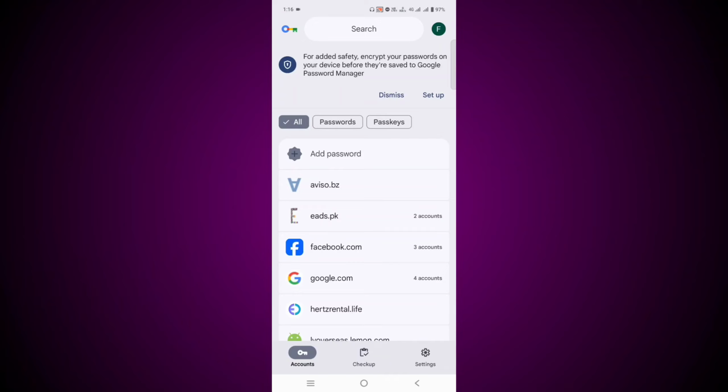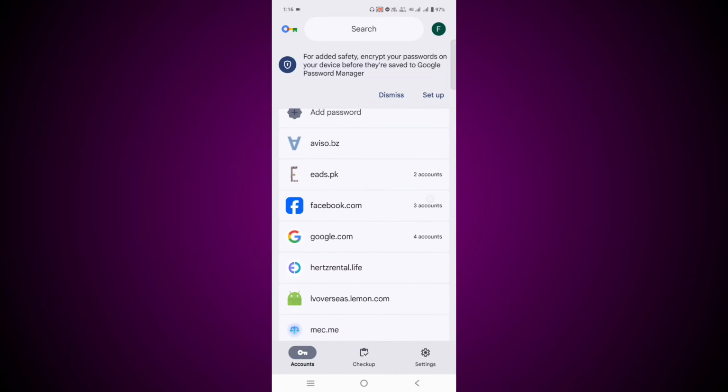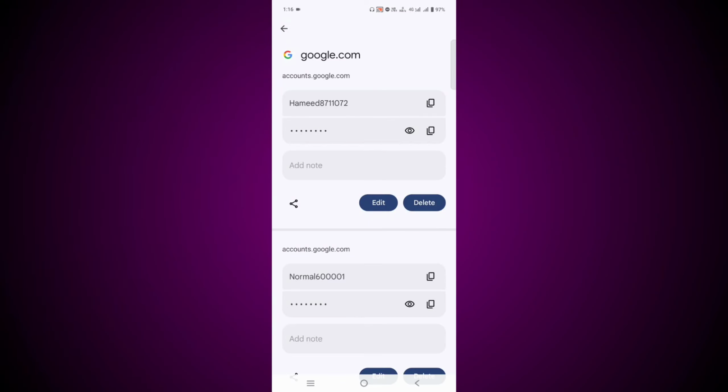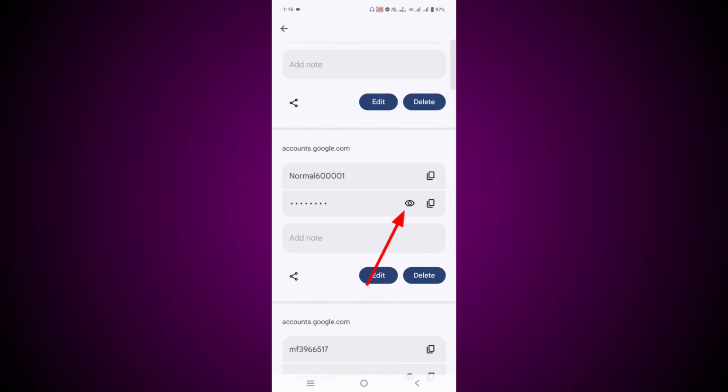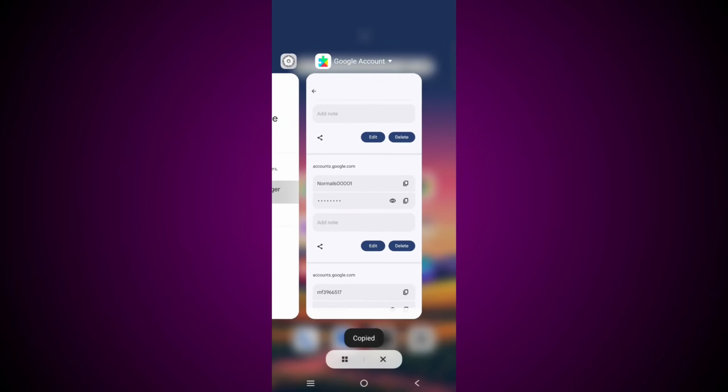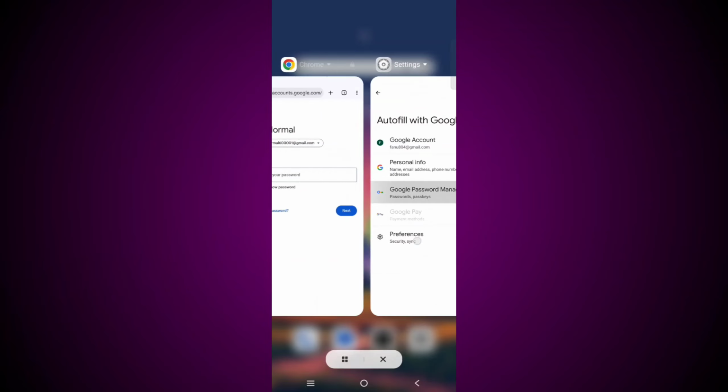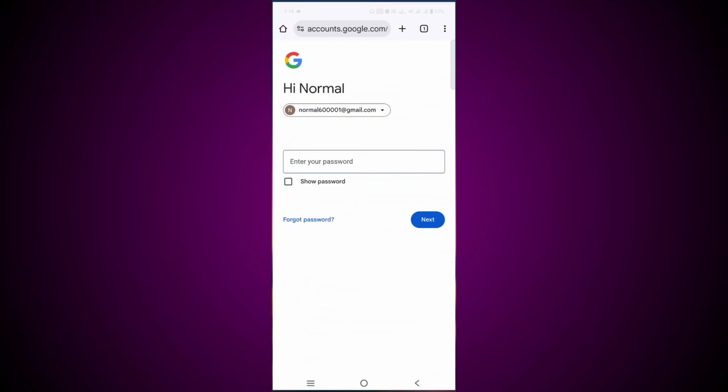You will see here google.com. Click on google.com. Enter your screen lock or pattern and fingerprint. You will see here many types of accounts. You need to click on here or here. You need to copy your password. After copying your password, go back to this page and paste here your password. Now click on next.